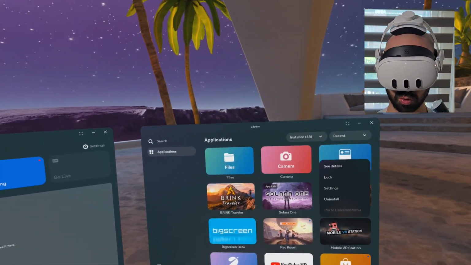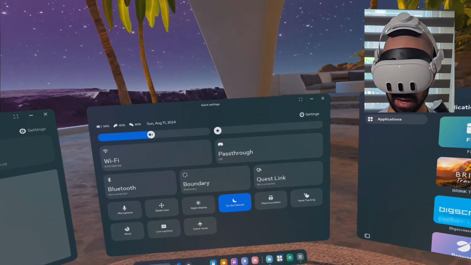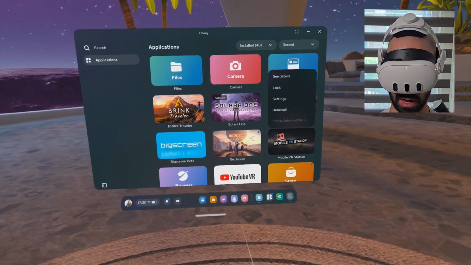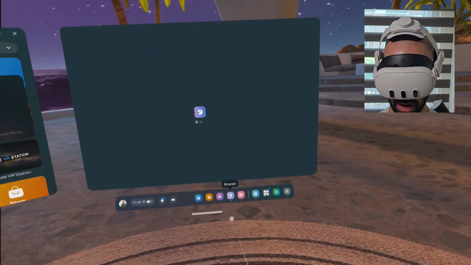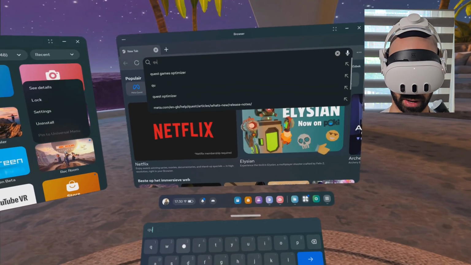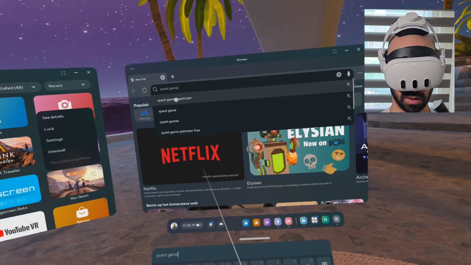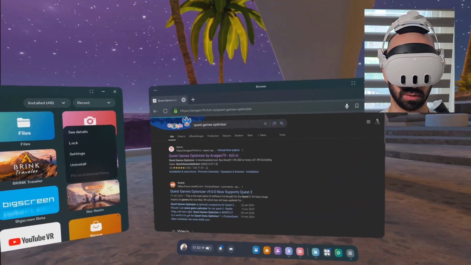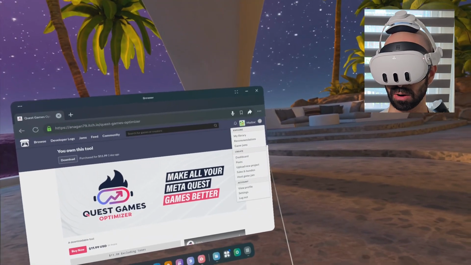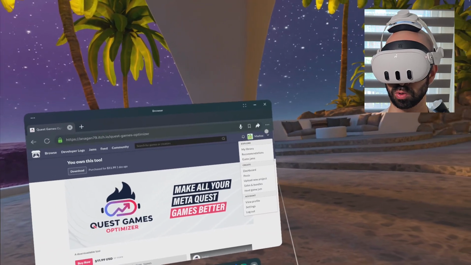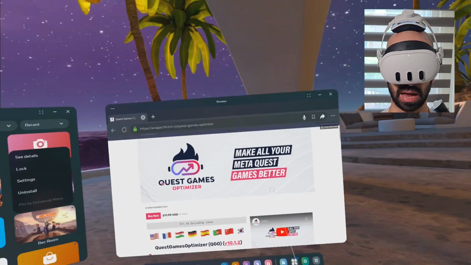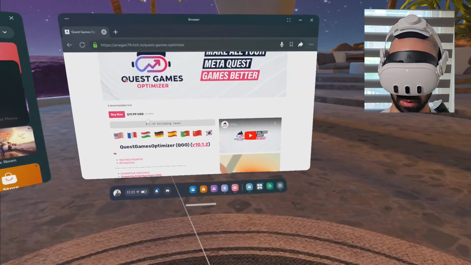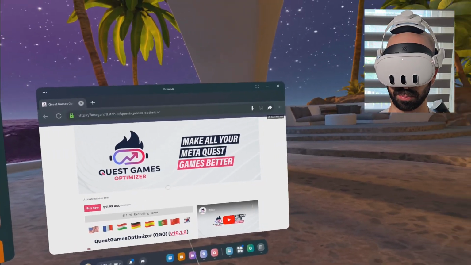So in order to install this application, we are going to do the following. We will first install the application. So we go to the browser, then we'll type in Quest Game Optimizer. There it is. And then we already have the first option. Now I already made an account, so I recommend you create an account. And the tool is not free. It is 12 USD, but it's worth it. Trust me, buy it and support the creator.